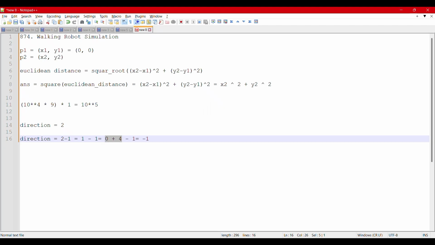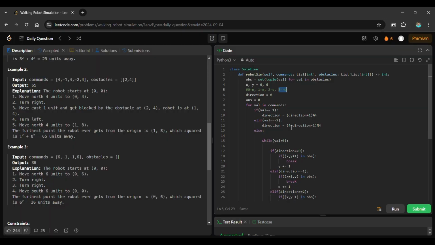So that's why in the code I am doing like this: 4 plus direction, then -1. This adding 4 is not affecting anything, because at the end I am doing modulo 4. So if direction value is 2, then 2 minus 1, 1 will come, and this 4 is getting cancelled out with this modulo 4. Similarly, when I am adding 1, I am doing modulo 4, because my value can be in the range 0, 1, 2, 3. It never can be 4. That's why I am doing modulo 4 here.